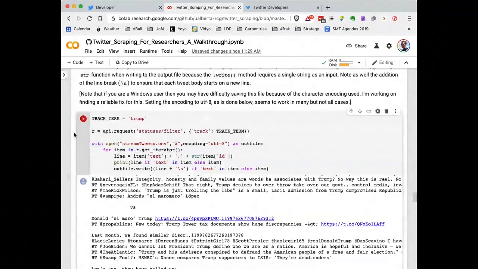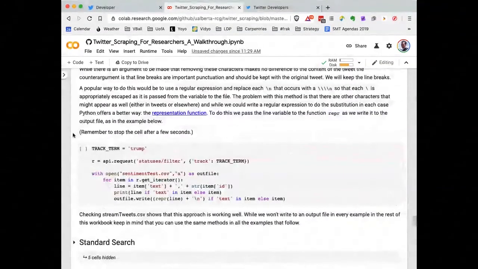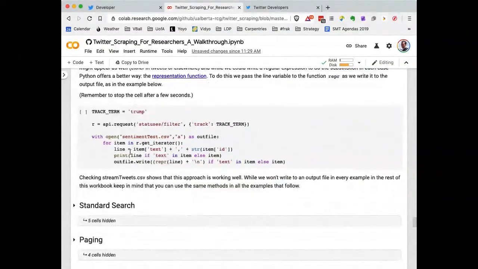As you read through the rest of this section, you'll notice that it's going to talk a little bit about how to make it the case that line breaks inside tweets are handled properly. I'm not going to run this and demonstrate this for you. We're coming a little short on time, and I want to show you how to do the standard search and paging quickly before we move to questions.